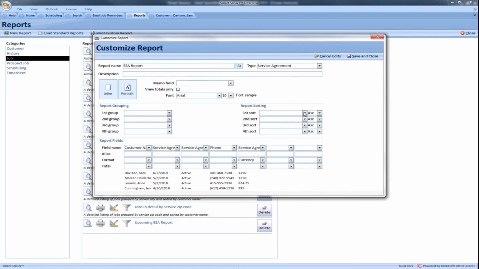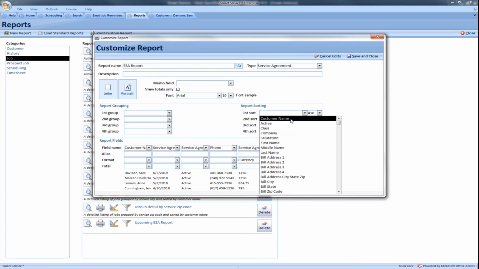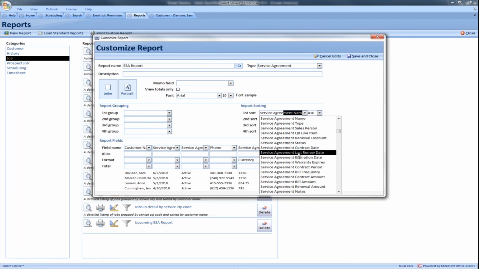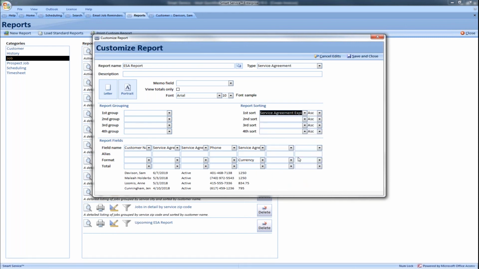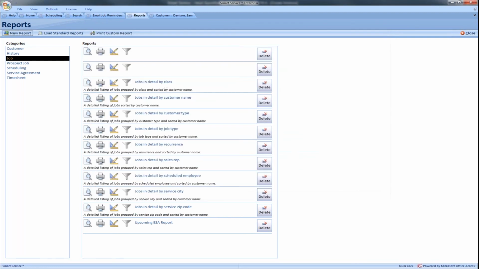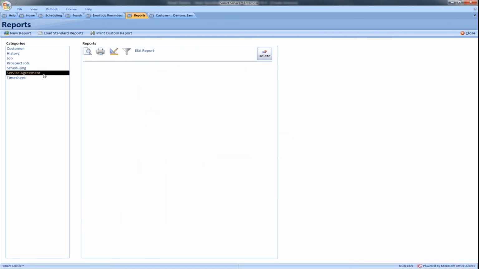Of course, you want to apply some sorting and grouping to this. We'll just go ahead and sort this by maybe the expiration date. And I don't think we need any grouping on this one for now, so we're good to go. I can go ahead and save that. And that's going to make a special category over here, service agreement reports.